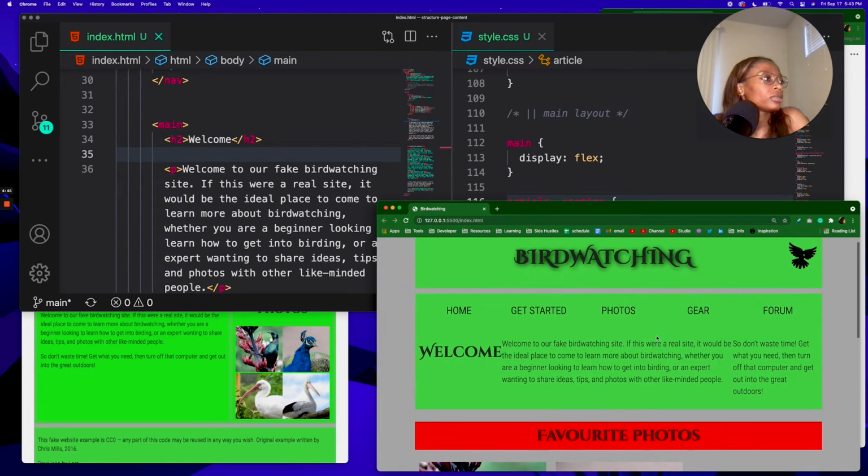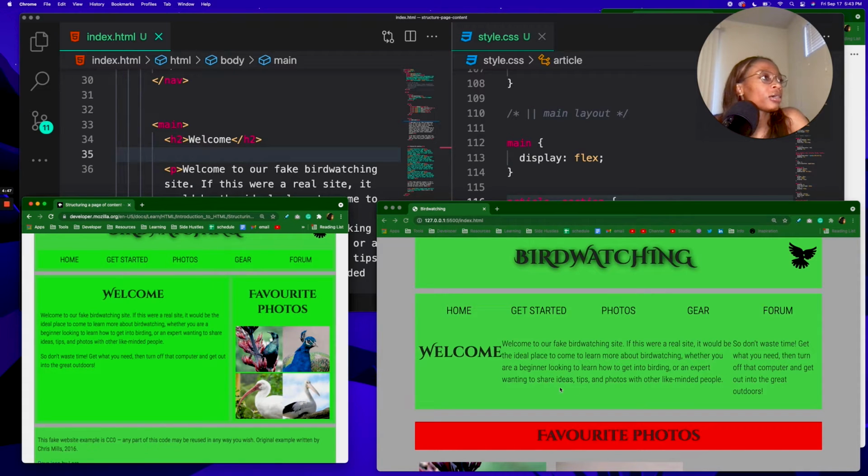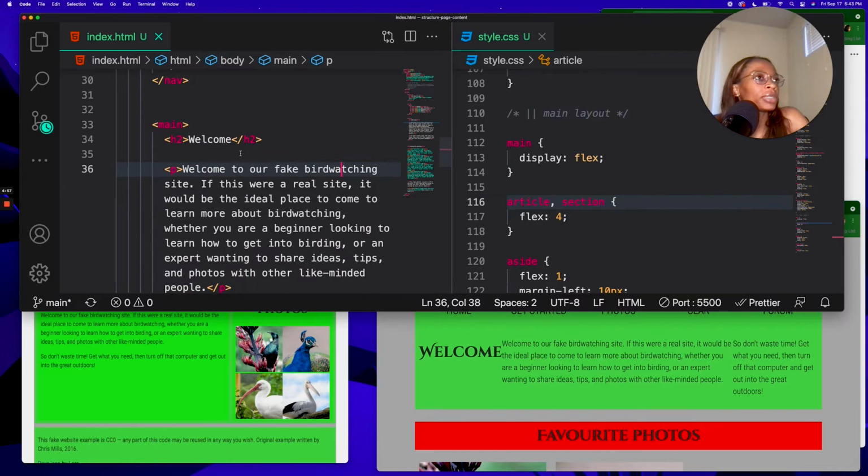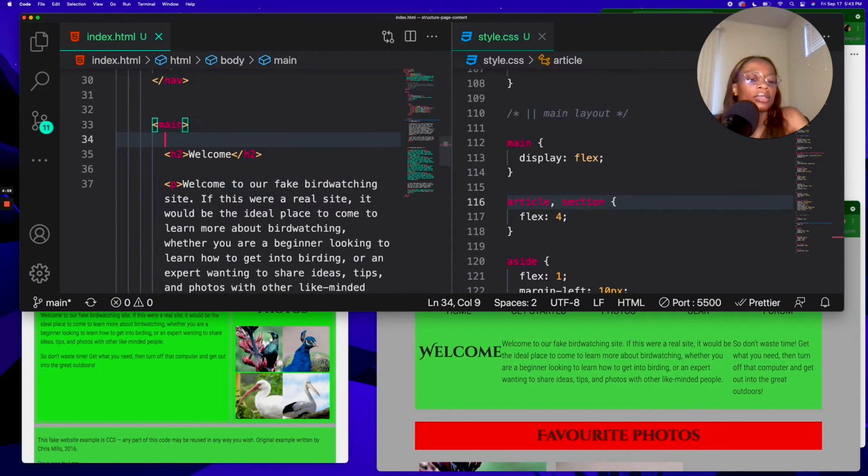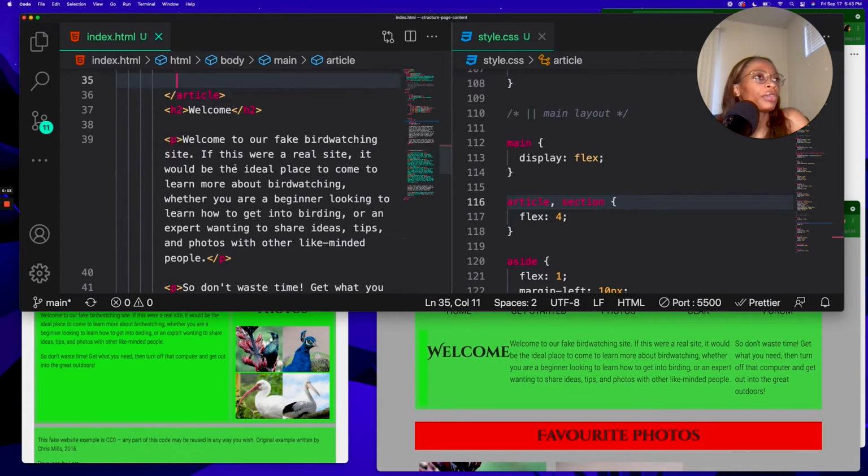Okay, so not quite. I think article does need to be wrapped. Main is correct, but then we need one more additional nested element to make it into that nice little box, because it's definitely not supposed to be 3 columns like that.